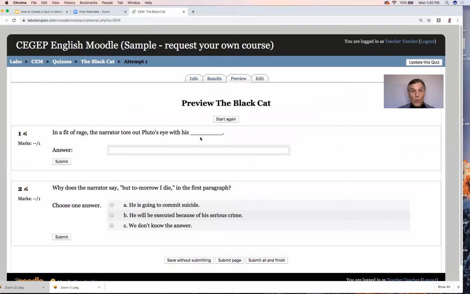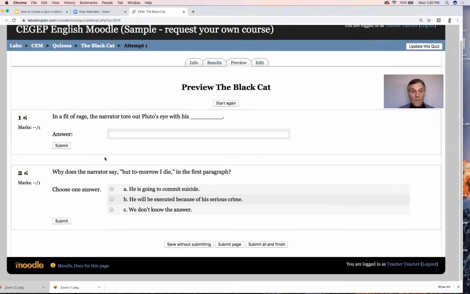This is really cool. We can preview the test. It's a very nice layout here. So we have here our first short answer question. We have our second multiple choice where they have the marks. And then we can submit all and finish, or go back. We can go back to edit.